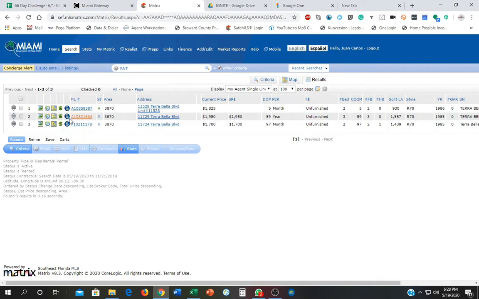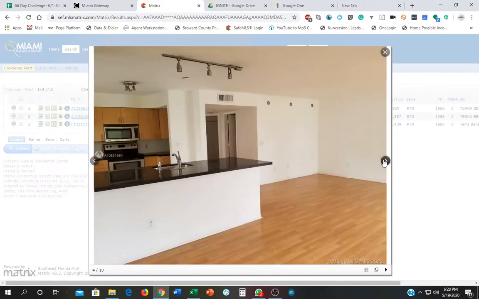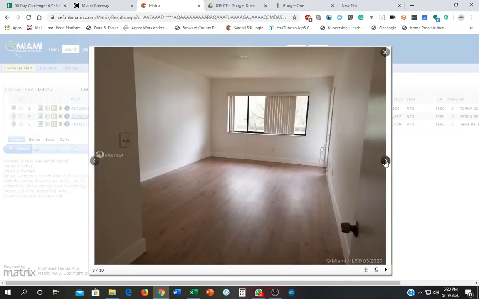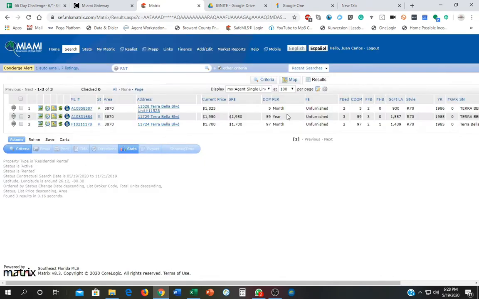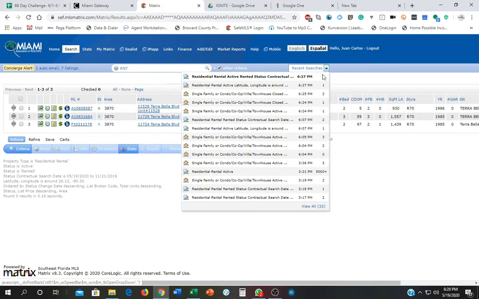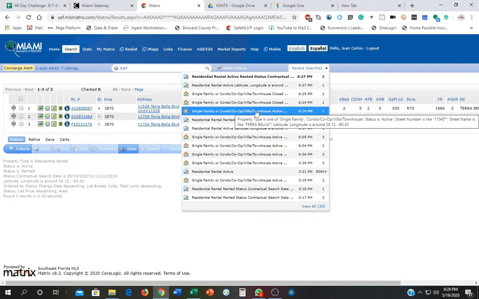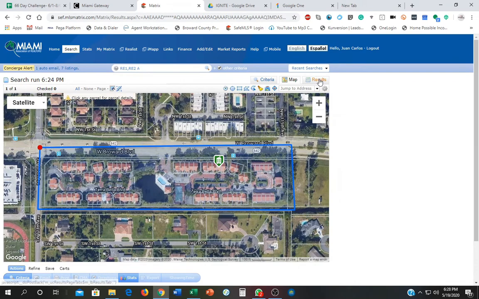Let's take a look at the conditions on that property so that we compare to our subject property. Nice upgrades, nice countertop. Okay, those are the pictures. Now let's take a look once again to our property. Was it this one? No. Yes. This was our property.